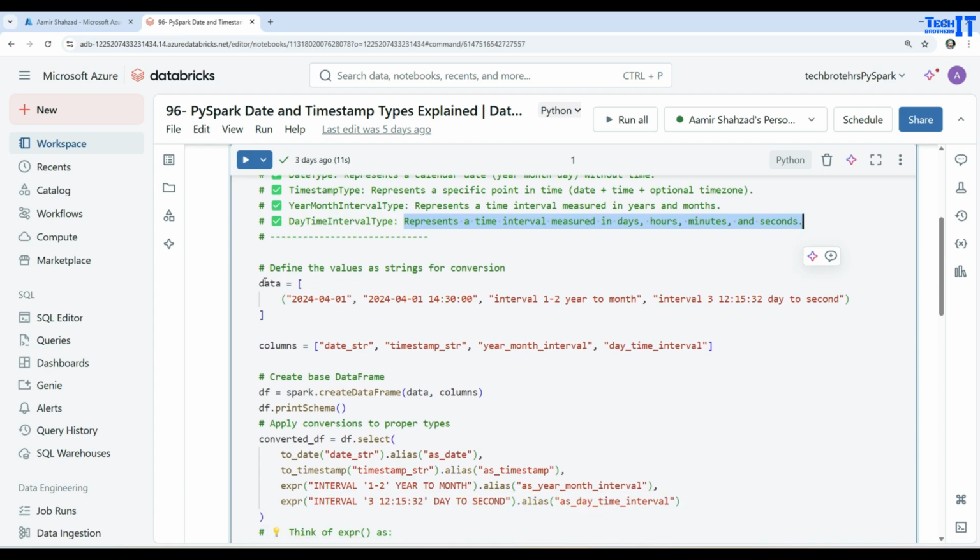So here is my sample data, and I'm creating one row with this data. This is for the date, this is for a timestamp, this is for a year-month interval, and this one is for our day-time interval type. I'm creating all these different values here, and this is my sample data.